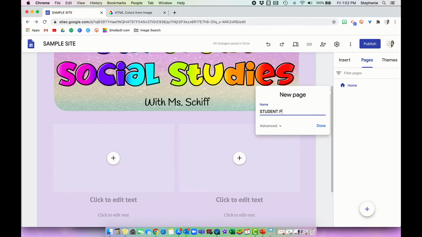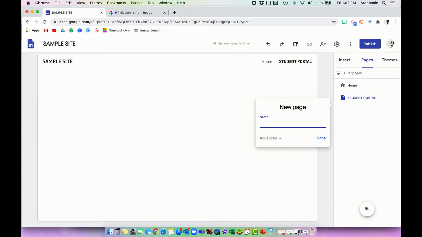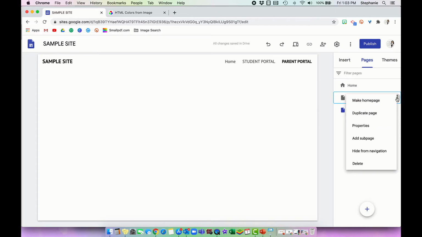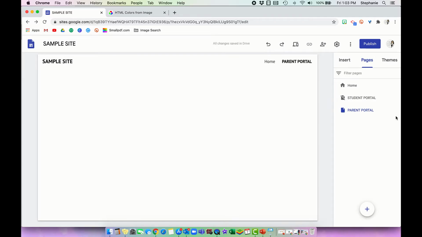So I'm going to start by setting up my student portal, and then click that plus button again and my parent portal. They're automatically going to show up in your navigation bar. I don't want them up there because I just want them accessible from the links, so I'm going to hide those from the navigation bar.